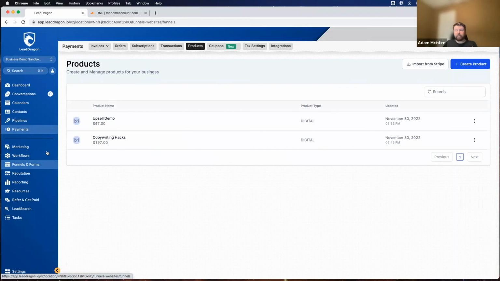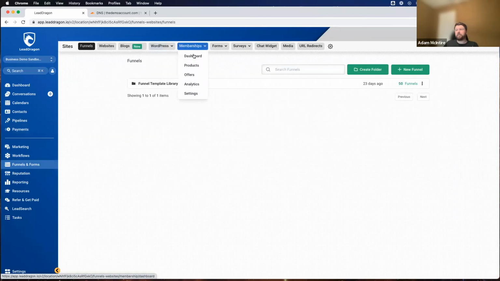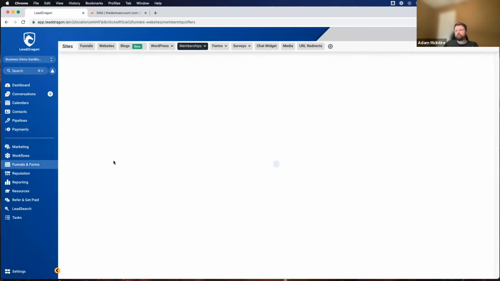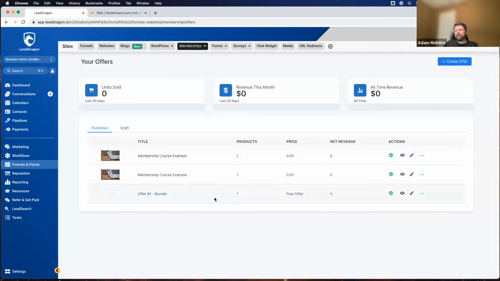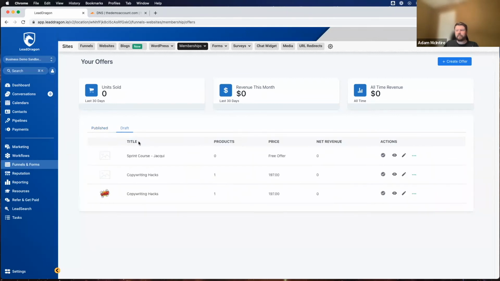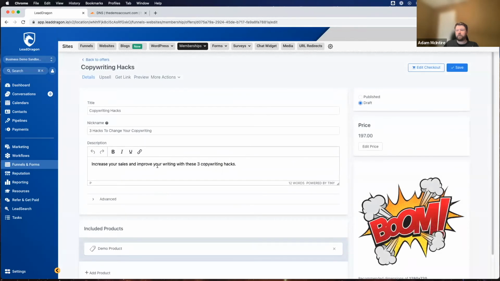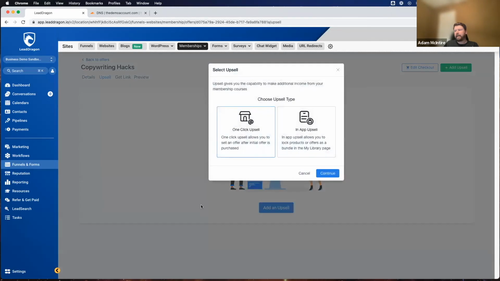So now we can come back here to funnels and forms and go to membership offers. This happened to me before where I panicked. I'm like, wait, where did my membership offer go? This is because this is in the publish tab. You just need to go to draft. And you can see I have a couple of different ones here. So I'm just going to come over here to this one. This is the one we've been working on. And now I can click into upsell. I can add an upsell.